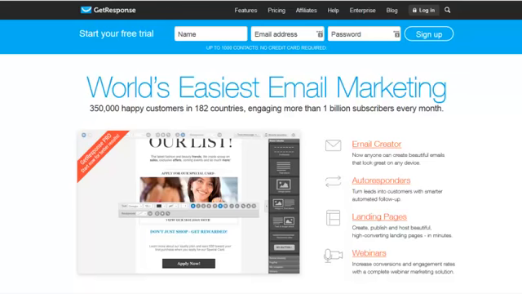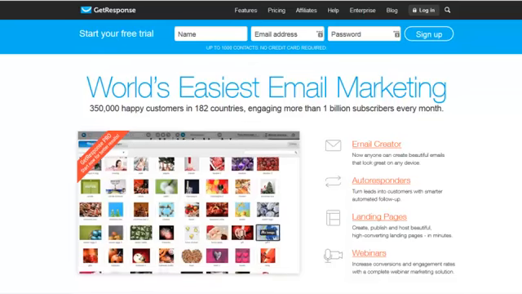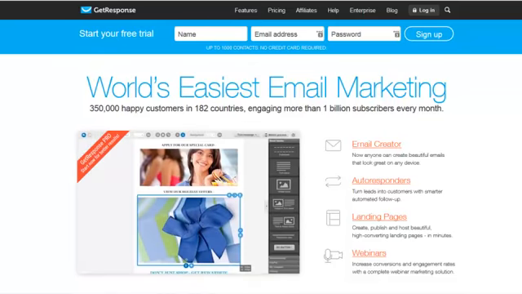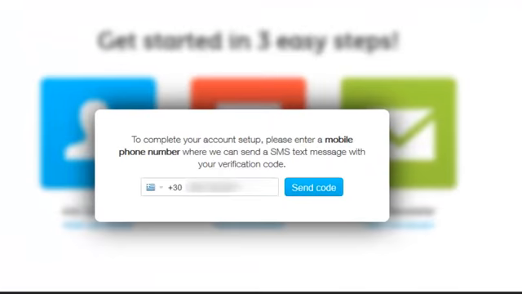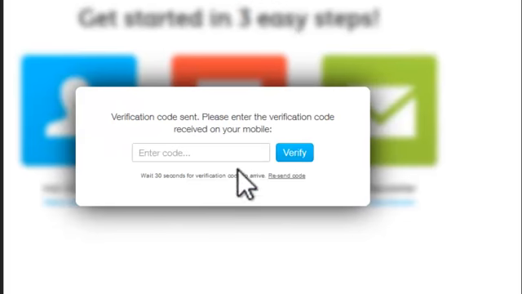So once your form is completed and you've clicked the button, you will then get a form come up like this, and it says, to complete your account setup, please enter a mobile phone number where we can send the SMS text with your verification code. So enter your appropriate telephone number and click send code. When that's sent, it will say the verification code has been sent, so please enter the verification code that you receive on your mobile phone.